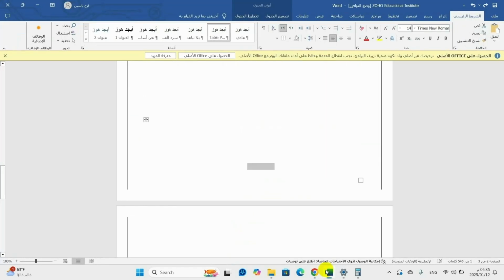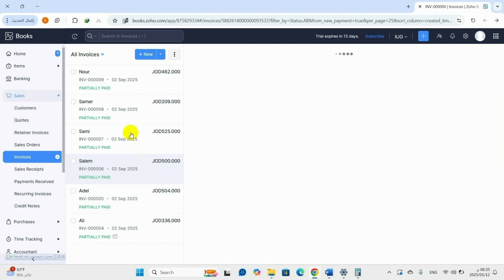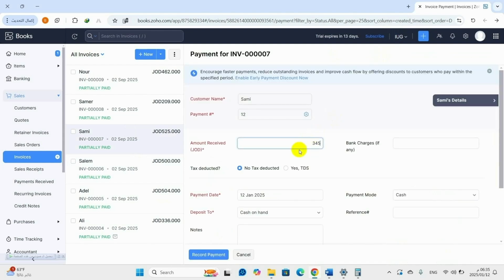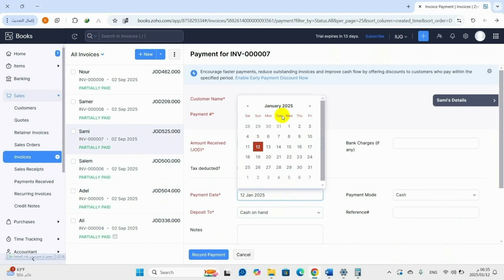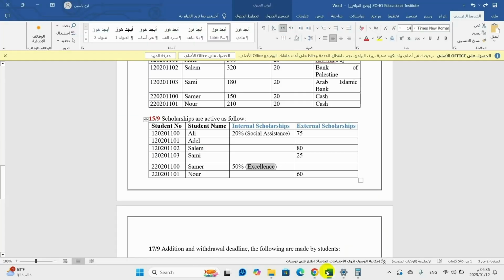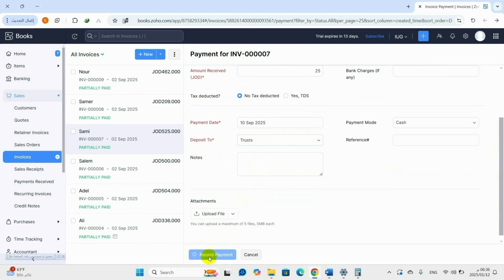Go to other student. Sami received 25. Go to Sami invoice and record payment. 25 at September 10, the same routine way. Okay, 25. Record payment.